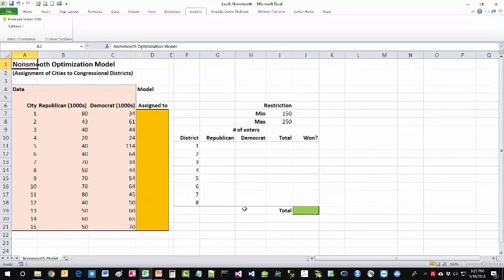Then, taking the perspective of one of the parties, we want to determine whether the party is projected to win or lose a particular district in this last column, and add up the winnings at the bottom to maximize, and maximize them by changing the assignments of cities to congressional districts. The only requirement is the relative balance of the total column. The balance of Republican and Democratic votes has to be between 150 and 250,000.